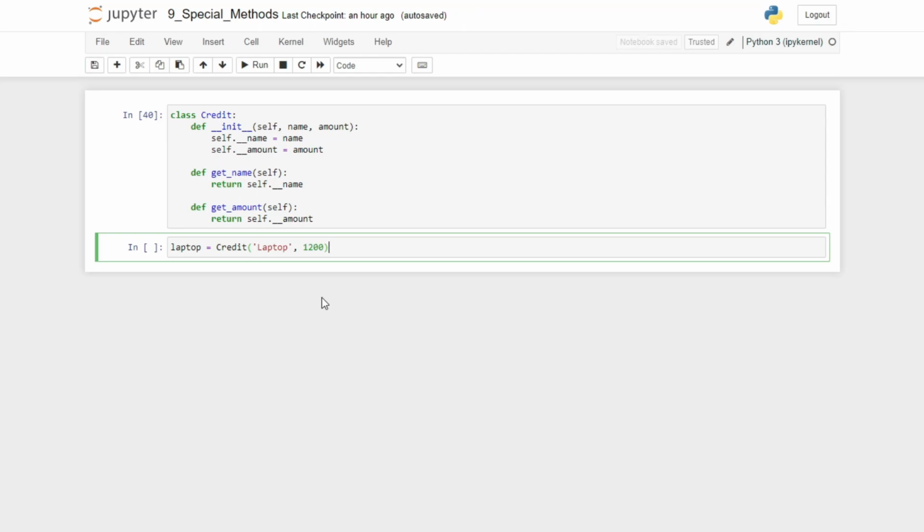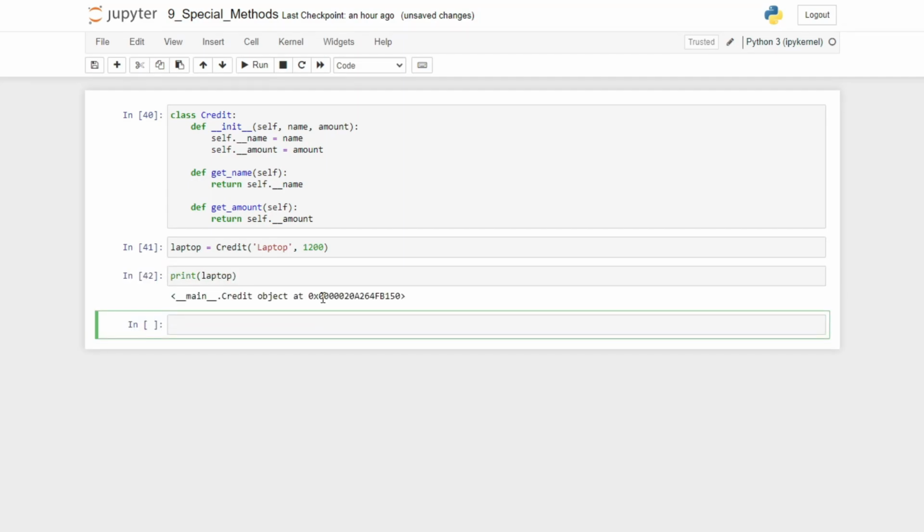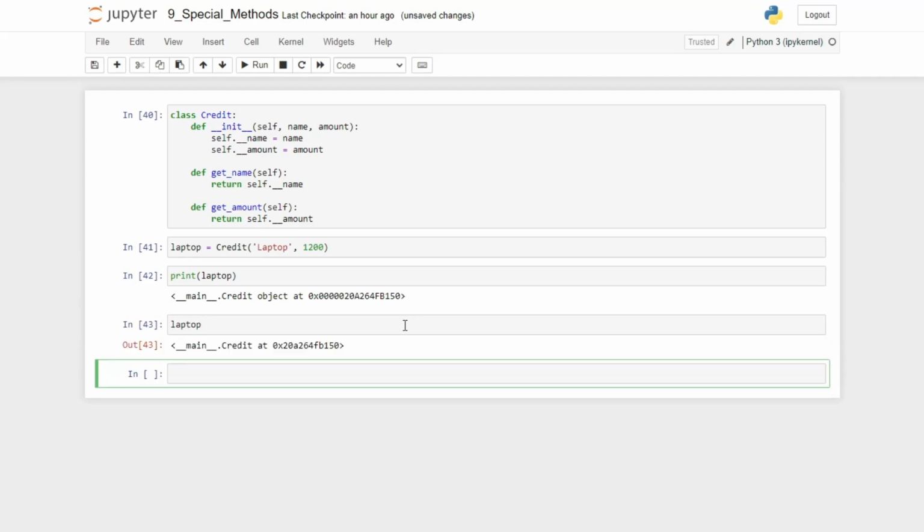So now if we execute this class, and then create an object of type credit, for example, a laptop with an amount of 1200, and print this object using the print function, Python will return the object type and the memory location where Python placed this object in the computer's memory. Though this is not very helpful information, it would be better if Python could make this object readable to humans like us. And also, if we try to execute the object without using the print function, it will return a similar output with the type of the object as well as the memory location where it is placed by Python.